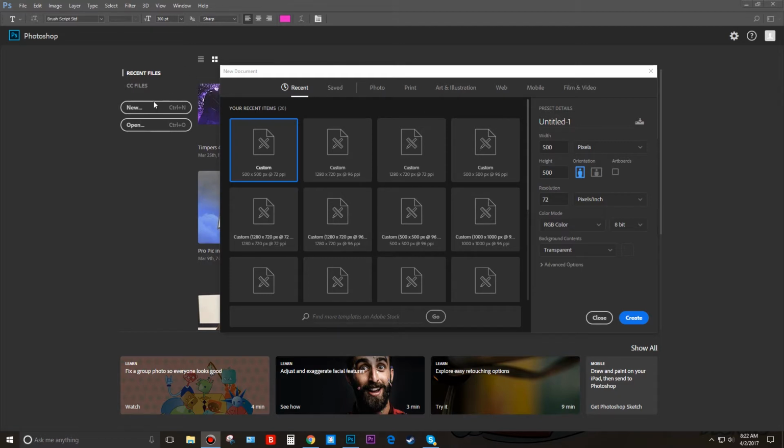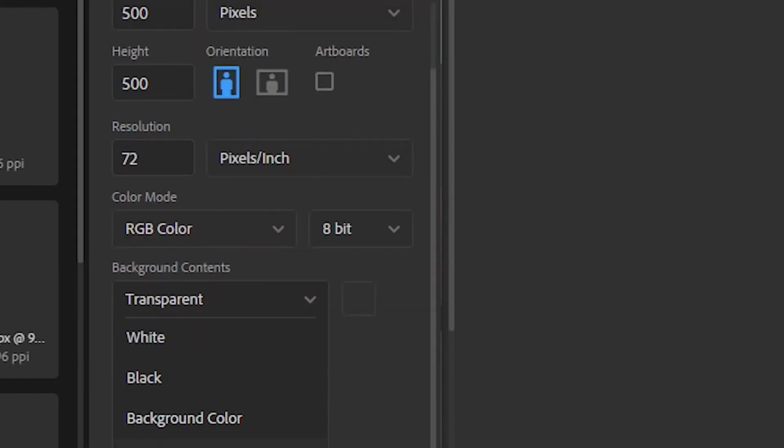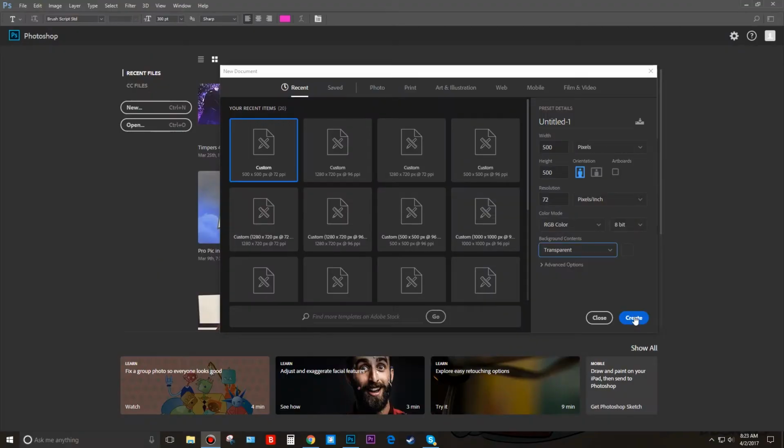The first thing you want to do is click New. Then it'll bring you to this. When you get here, you want to type in width 500, height 500, orientation this one. Just copy all this stuff and make it transparent. Don't make it white or anything. And then just press create.